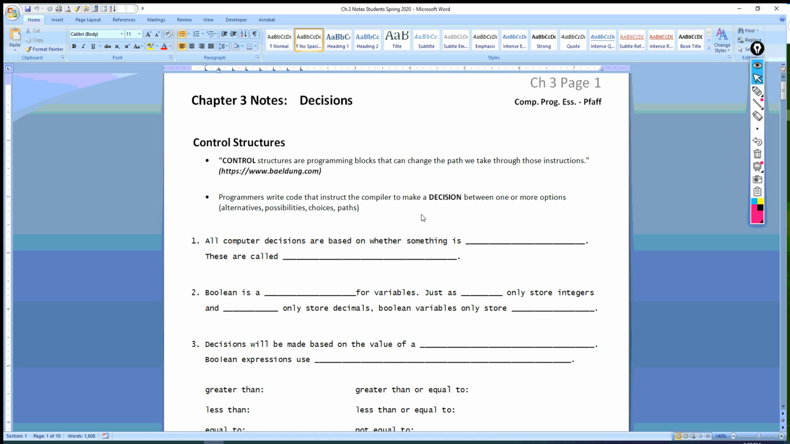Just like if you're walking out of your house to take a walk, you look out the window. If it's true that it's raining, you take your umbrella. You have to make a decision. If it's raining, you take your umbrella. If it's not raining, then you skip it. That's the idea, that you're going to actually program the computer to make those kinds of decisions, and they're always based on whether something is true or false.